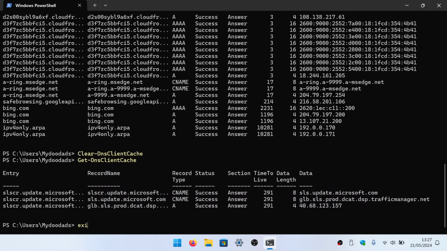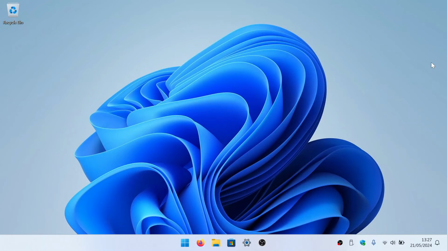Finally, to close the terminal window, if we type exit and then press enter on our keyboard, we're returned to the Windows desktop.